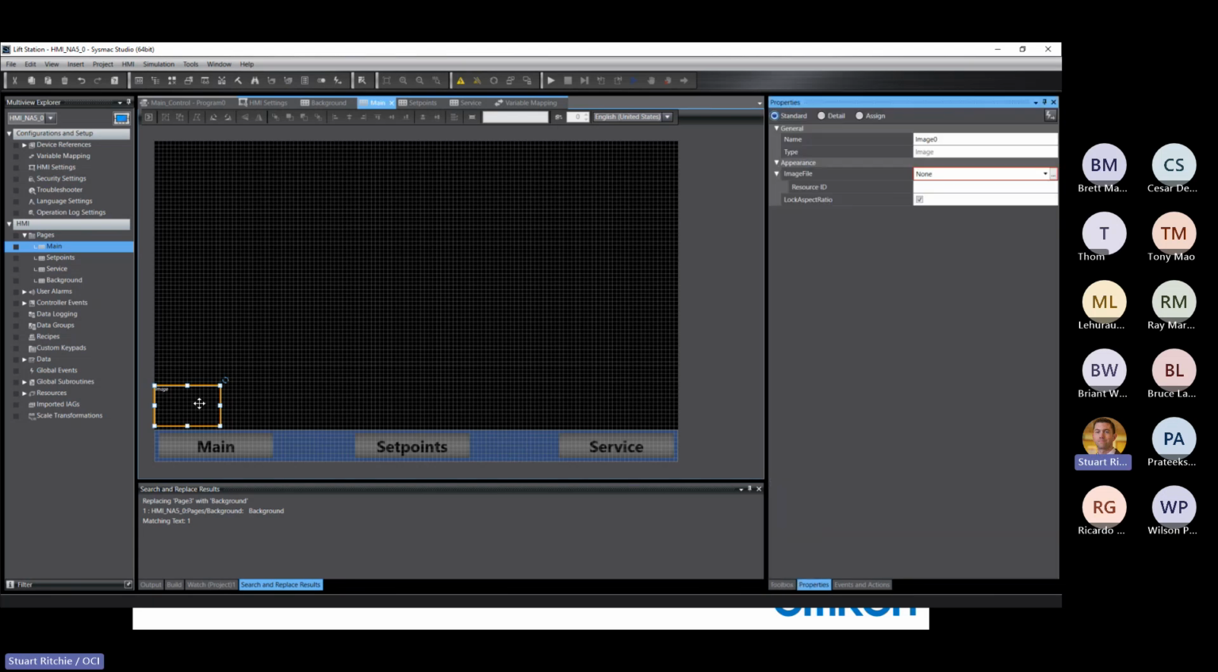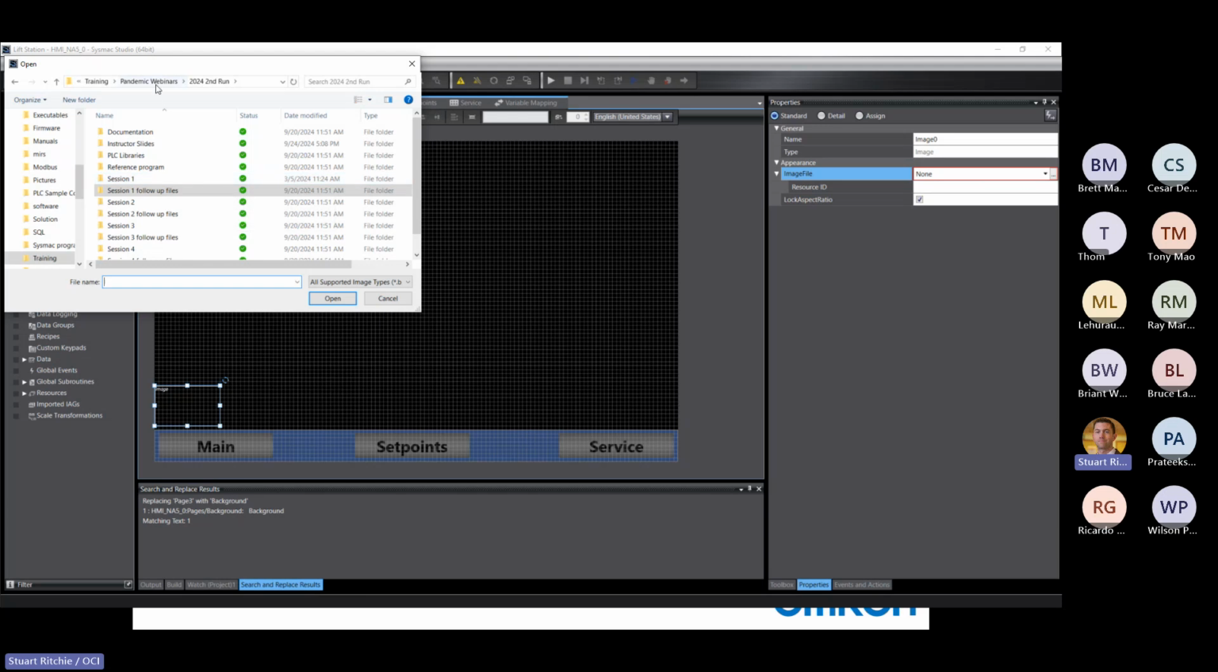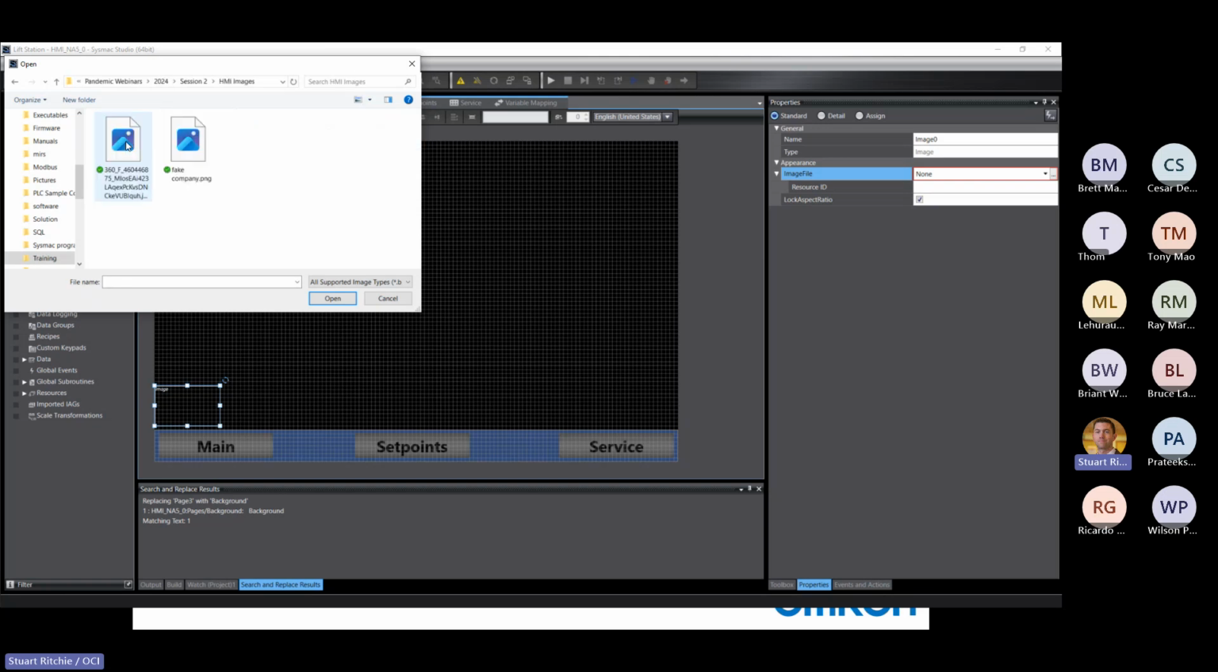And when we double click on that image, there's a category for image file. And we don't have any images loaded on this HMI. So by clicking to the right of the dropdown where the 3 dots are, it's going to bring up a file explorer. And we can navigate to the student material folders that I sent out. And in session 2, there's one called HMI images.